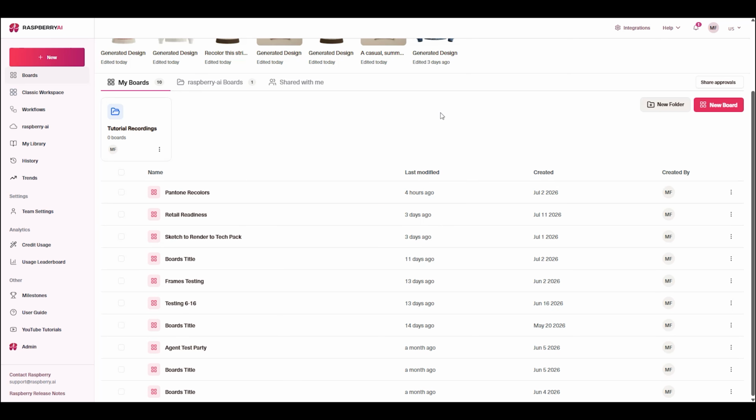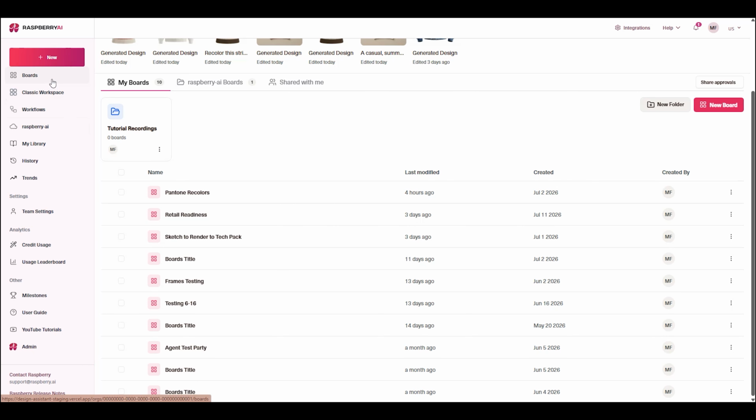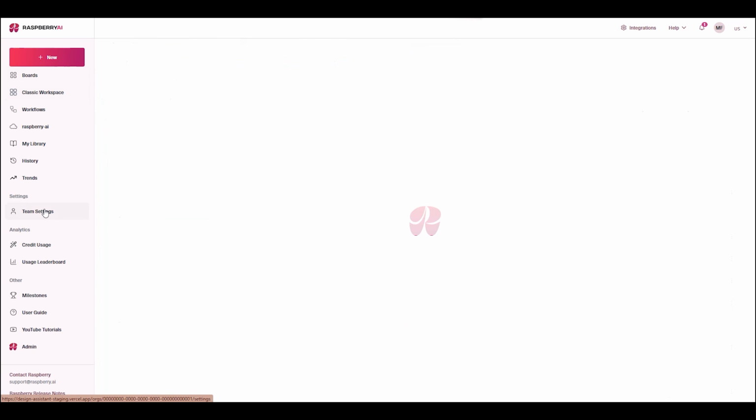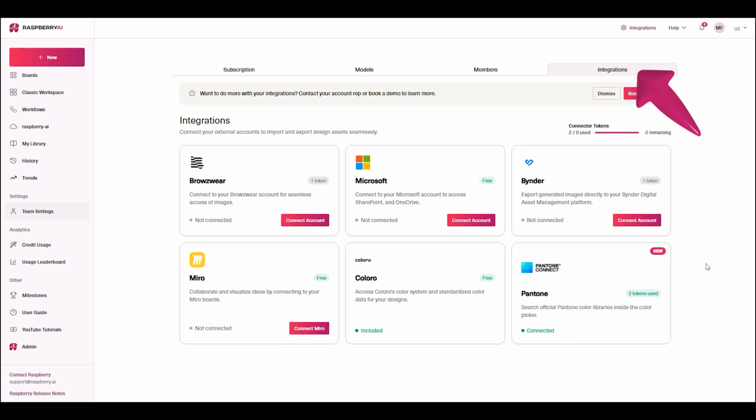We're excited to introduce the Pantone integration in Raspberry AI, a faster, more intuitive way to work with trusted Pantone colors directly inside your design workflow. Pantone is now available in both boards and the classic workspace, so you can search, apply, save, and reuse colors without leaving Raspberry. Before getting started, you'll find Pantone Connect in your team settings under Integrations.